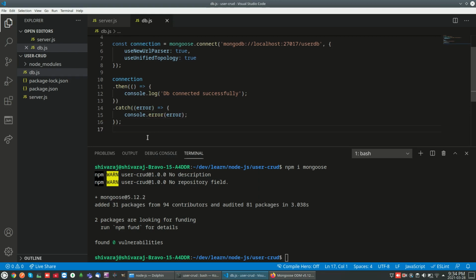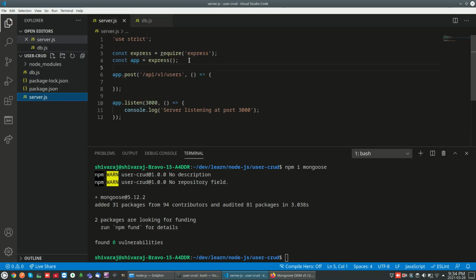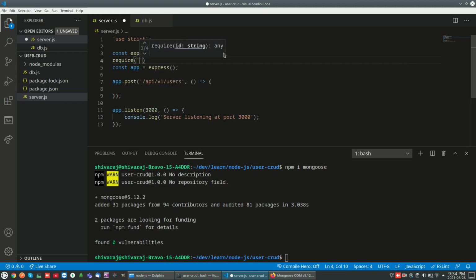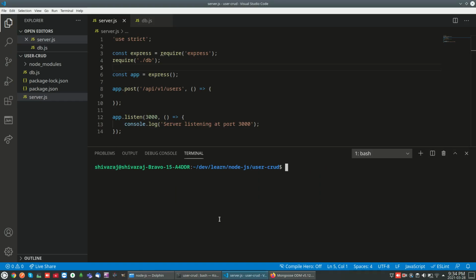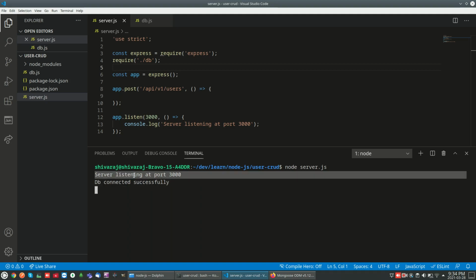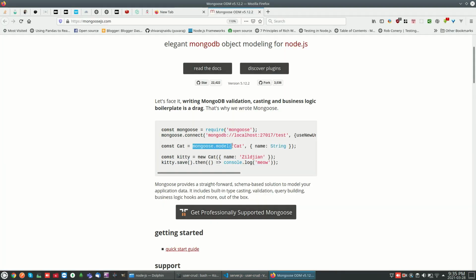Okay, that's all. Now we will import this db.js into server.js, so the database connection will be established when we start the server. And now we will test whether the database connection is successful or not. Database connected successfully, and our server is also running on port 3000. Next, we will define a document model and insert the data into MongoDB.